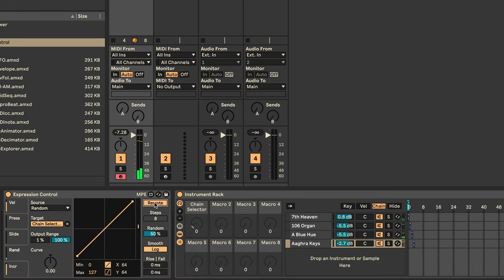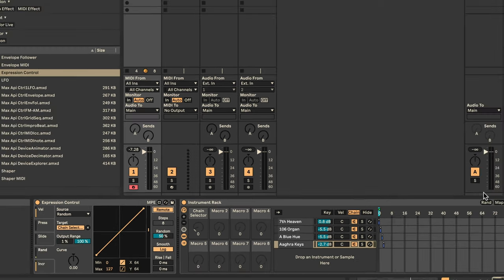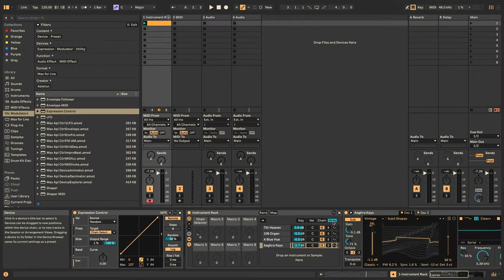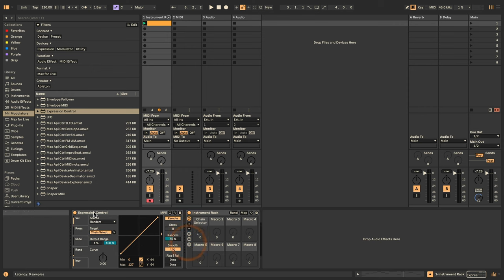So this is the way to do it if you want it more randomly selected and not alternating from one to one. And of course, this approach can also be used for MIDI effects or audio effects. So let's explore that as well. So I'm going to hide this again and hide this to make this a little bit more compact.